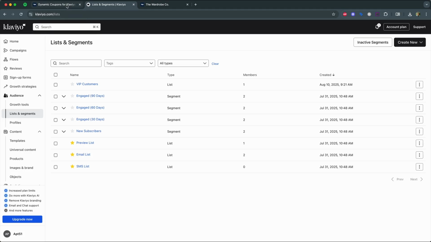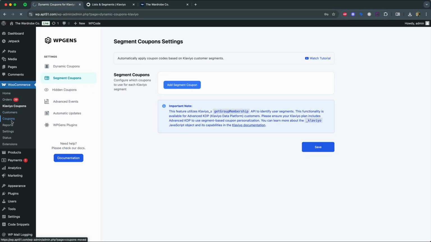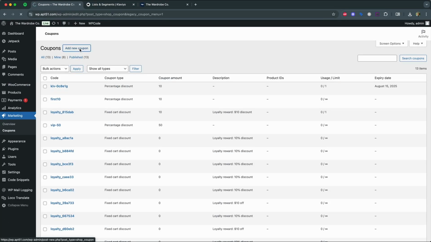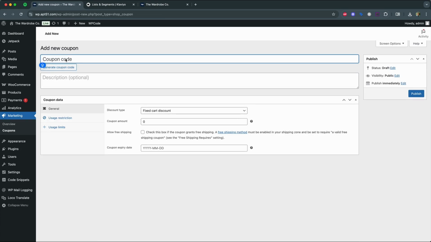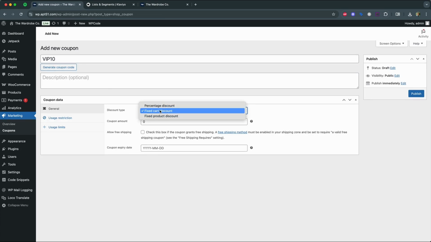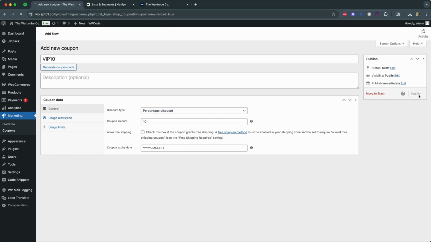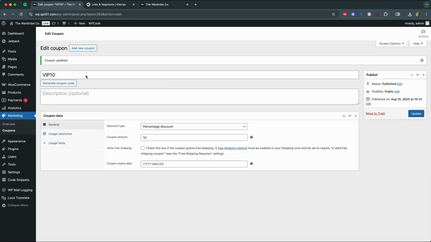The first step would be to go to WooCommerce Coupons and create a coupon you'd like to apply. I'm going to create a new coupon and name it VIP 10. It's going to be a percentage discount for 10%. All right, I have my coupon ready.